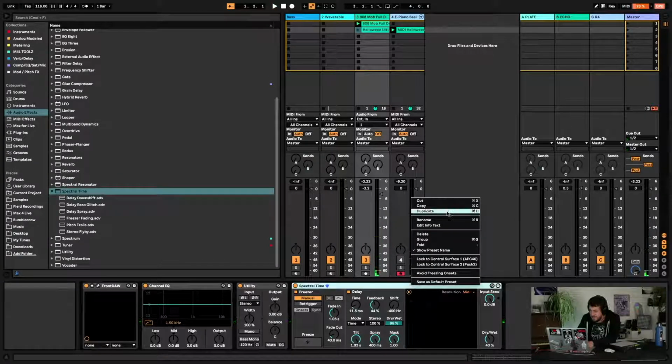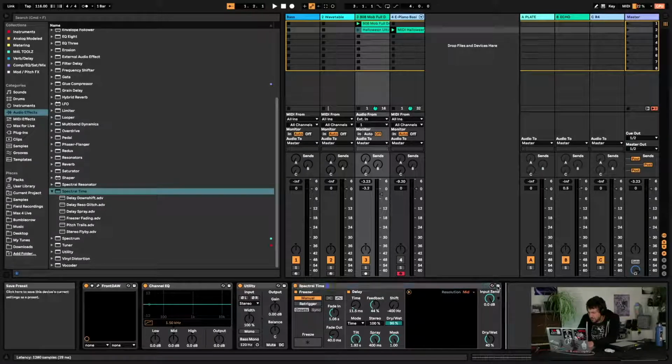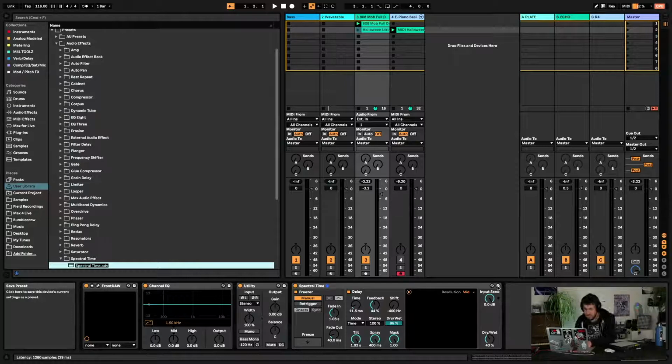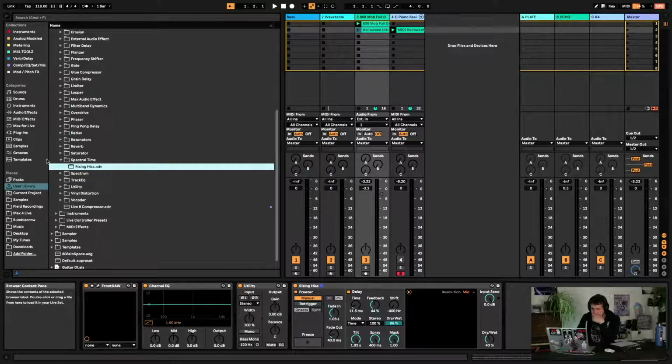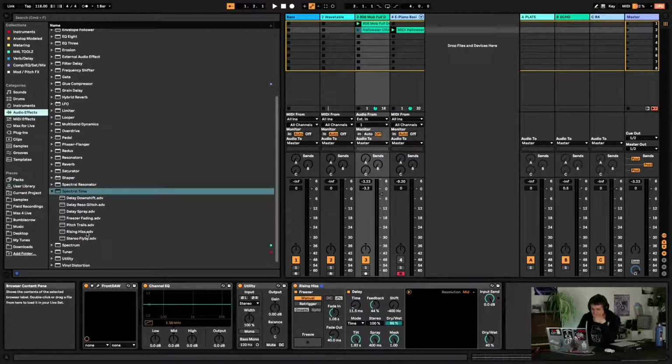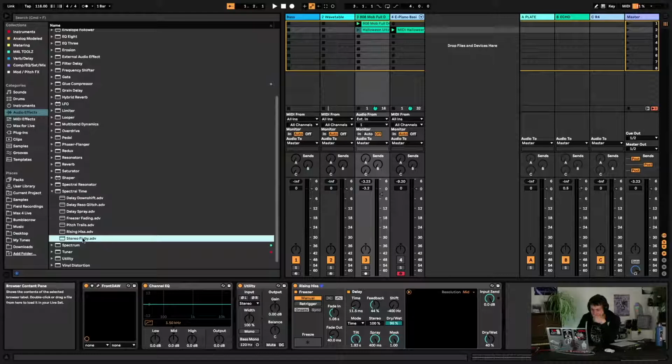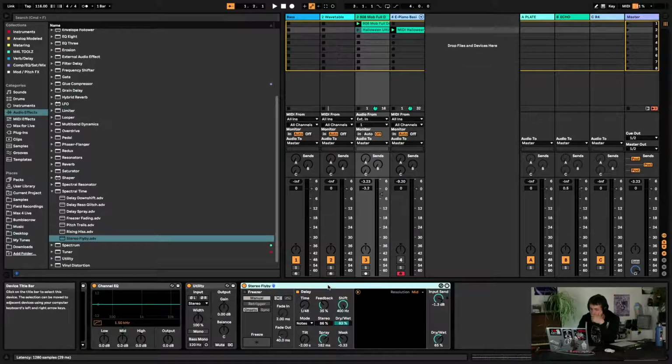I'm gonna save this preset real quick. It's kind of fun. How do we do that now? So, kind of rearrange these a smidge. Save preset. Rising hiss. Custom preset. Anyways, what do they have here? Let's try one of their presets.